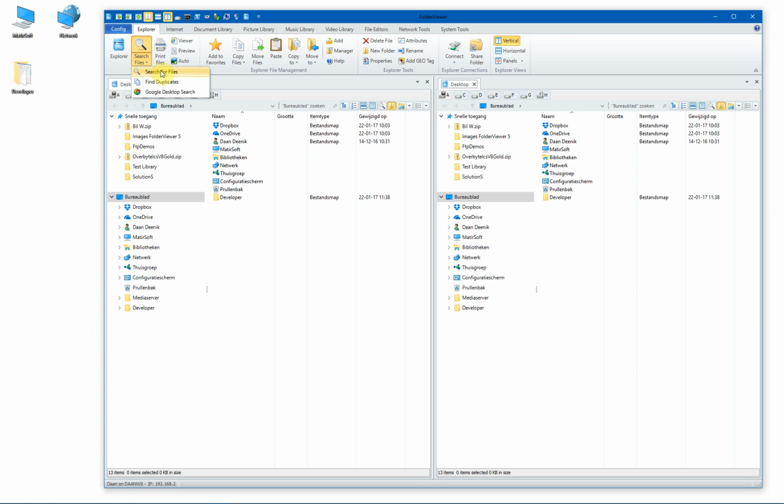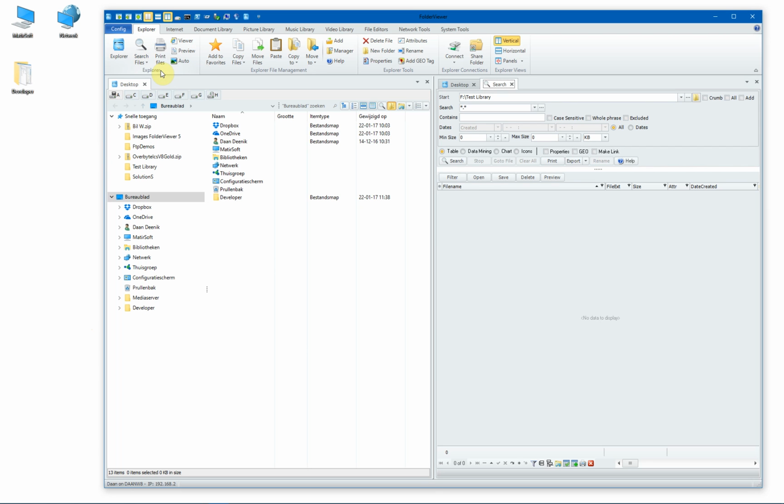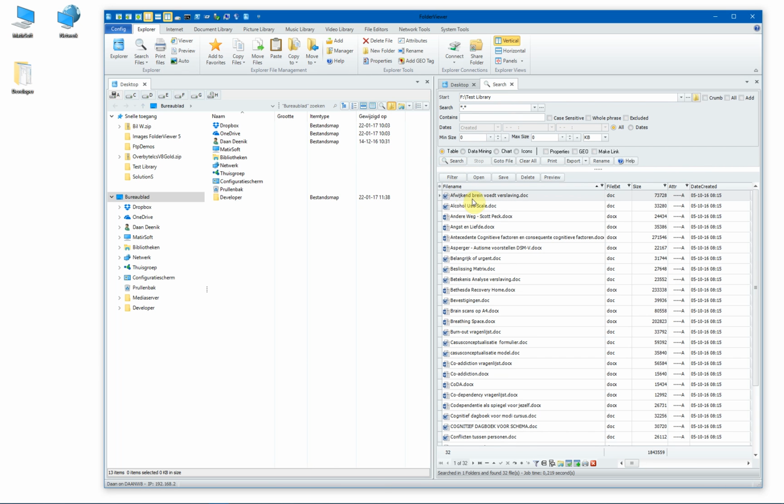Select Search for Files and the search panel is opened. We start the search in the test library folder and we just click Search. Well, this is a normal procedure. All the files in the test library are listed.